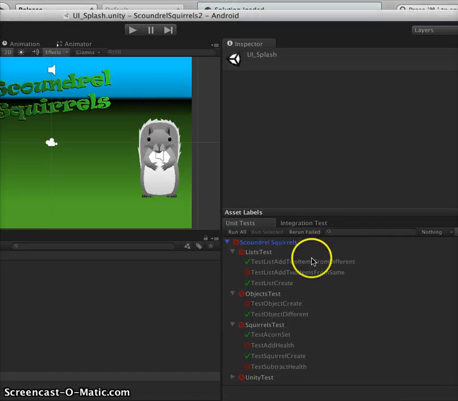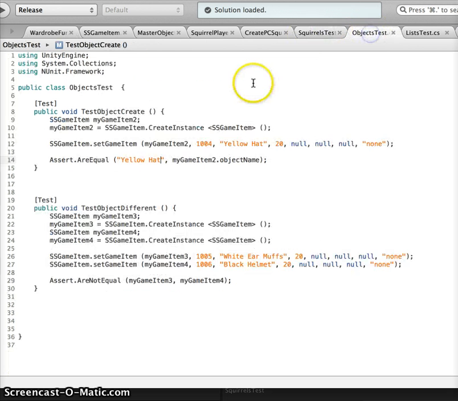Then I come back here and I have my squirrels tests right here. I'm going to run the selected ones, and I click on that, and you see that they have all run correctly.